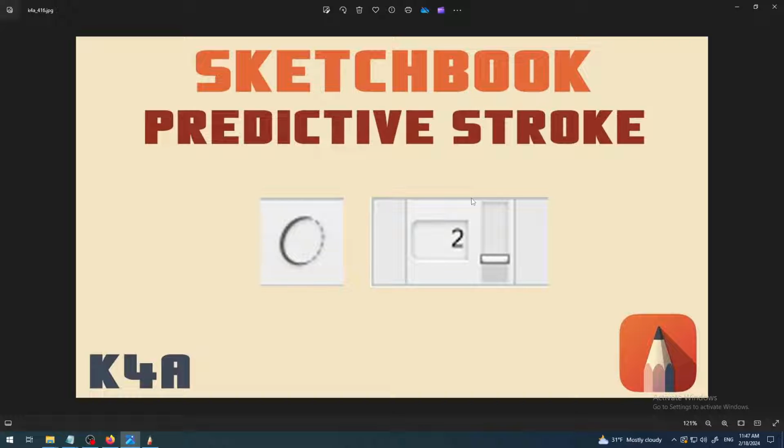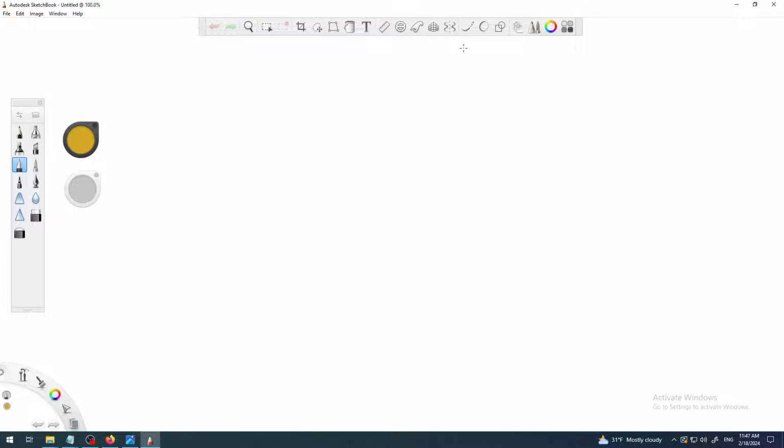In today's video we are going to check out the SketchBook Predictive Stroke tool. In a previous video we saw how to use Steady Stroke, which is used when your stroke is shaky, your hands are not very precise or firm, and your lines look wobbly or have some kind of artifacts. And this tool today, Predictive Stroke, is next to it.